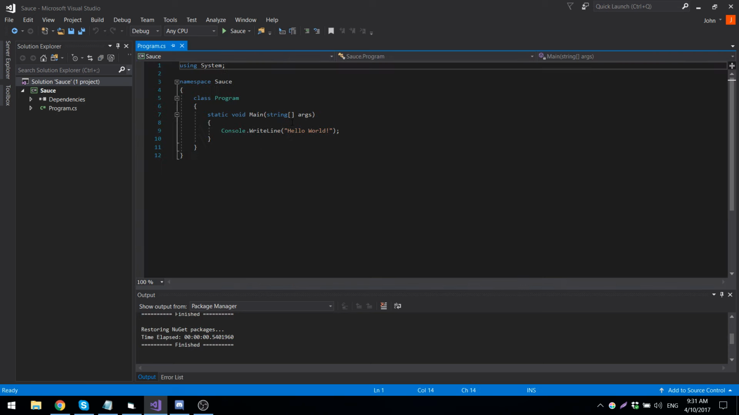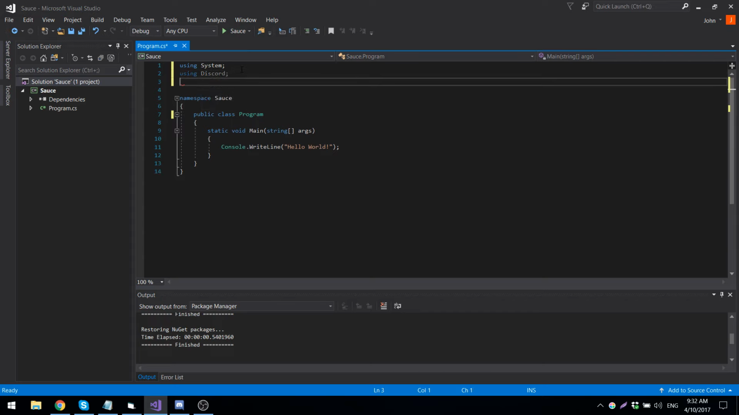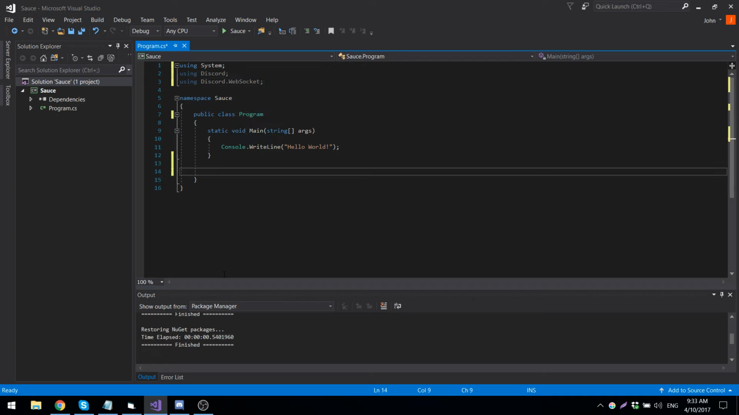Now right here you have the classic using system and the hello world. Oh man, just beautiful code. So what you're going to want to do is make this a public class because we're going to need to call it later. Now let's add two namespaces: using Discord and using Discord.WebSocket. Now let's just declare some private objects.